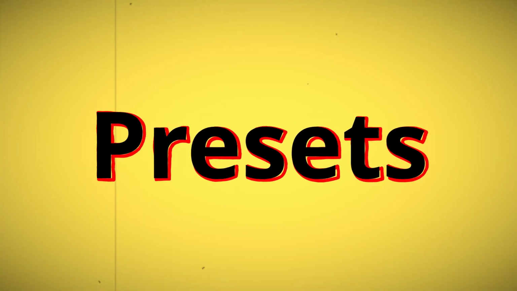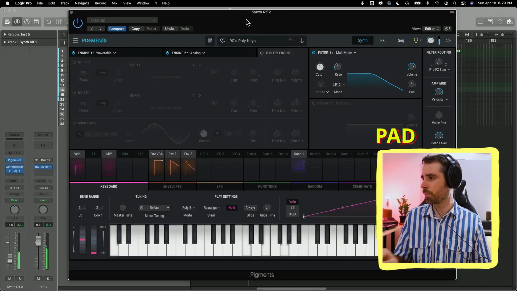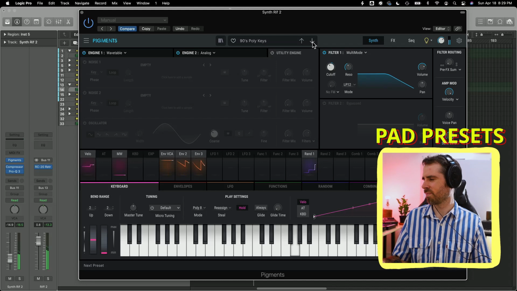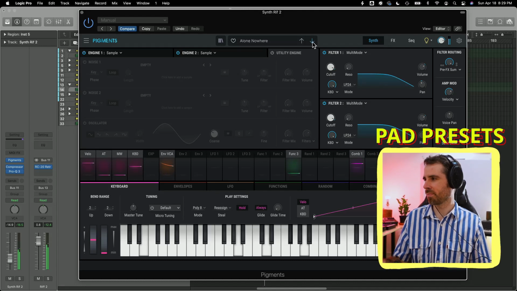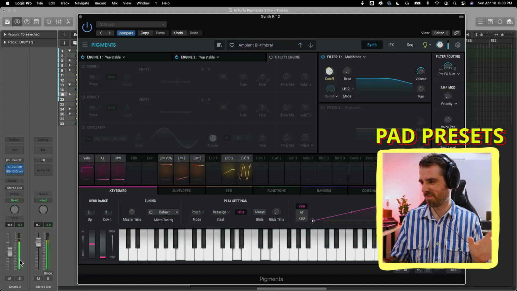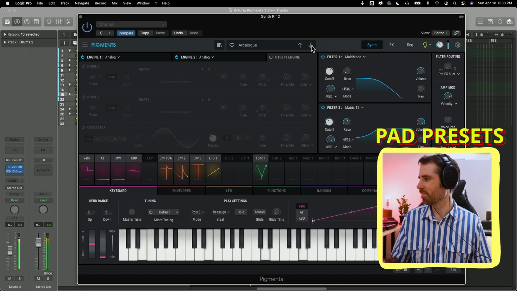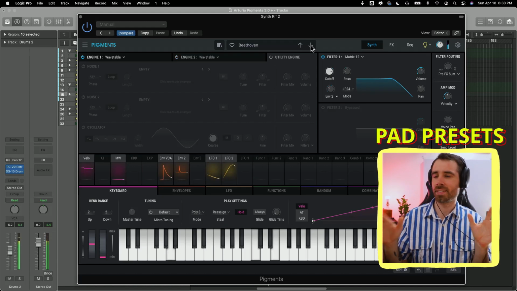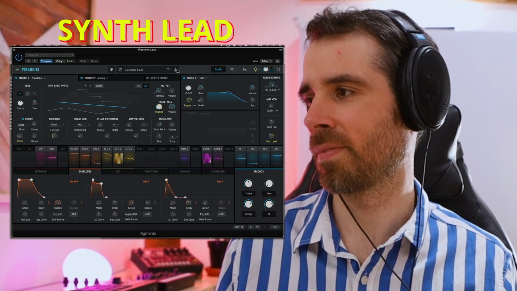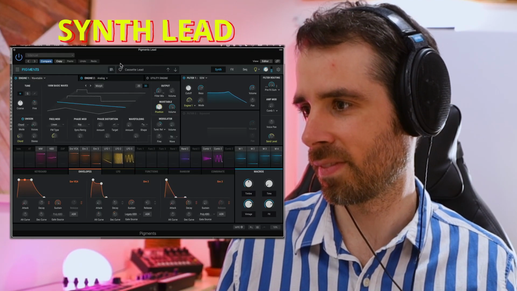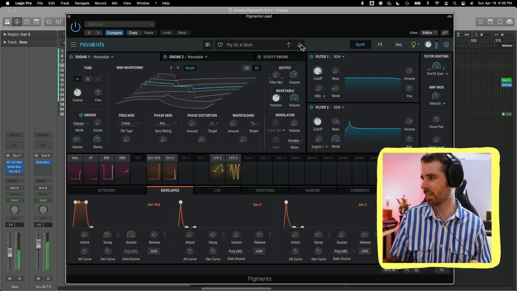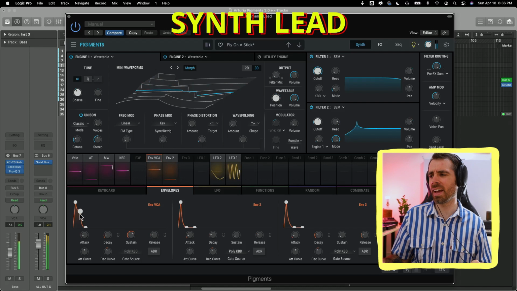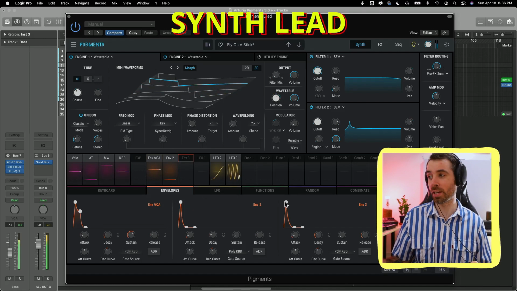This would not be a legit walkthrough without hearing at least a few presets. I use presets as a starting point all the time, and there's a bunch of great places to start from here. Sick. Ooh, pretty cool.